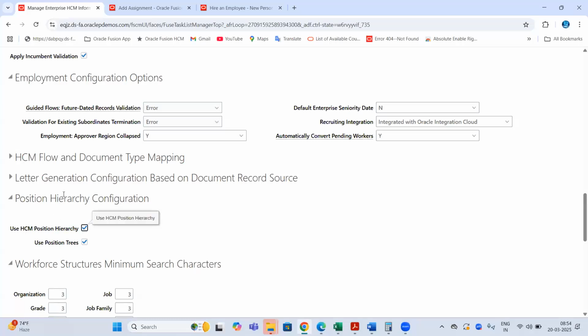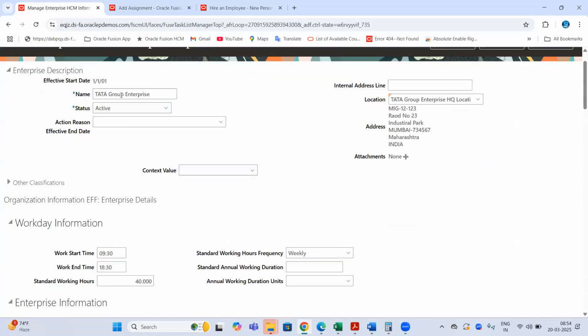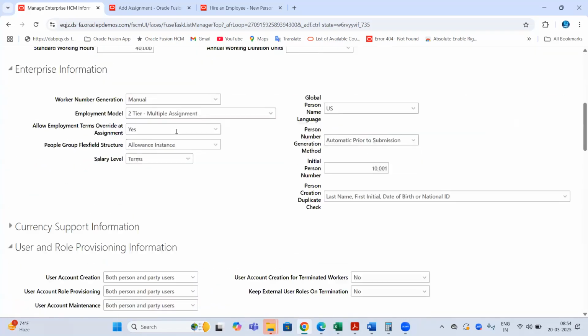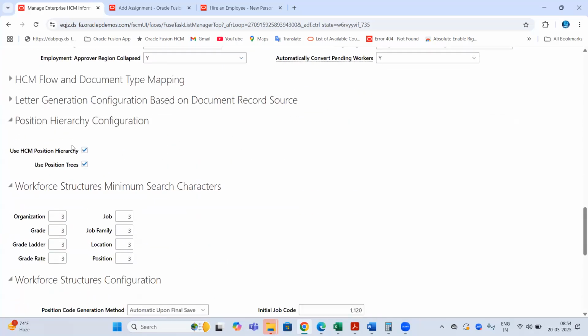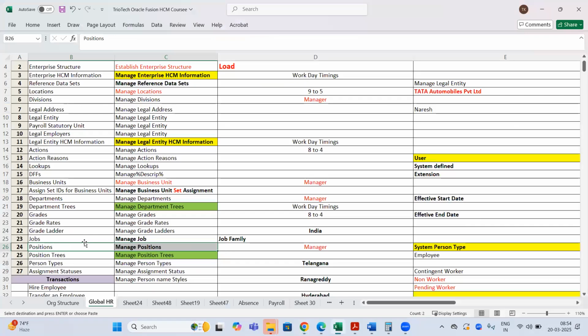So what are the ways that we can define the position hierarchy? You have to enable it at the enterprise level. So whenever we configure the positions, these functionalities will come to us. How to configure it, we have that as a separate concept to discuss. When we talk about position trees, how to define them, or the HCM position hierarchy, how to define it, we will see that.